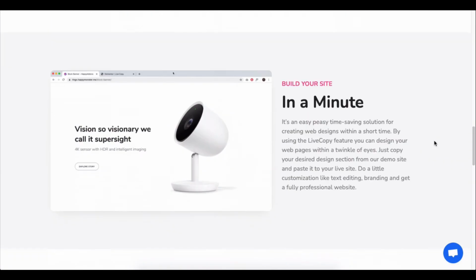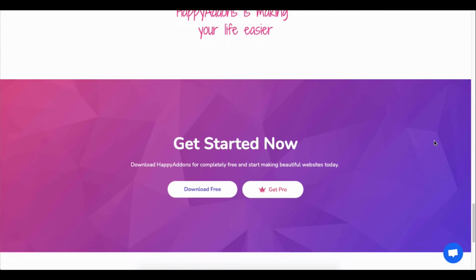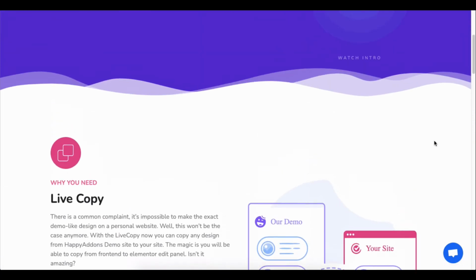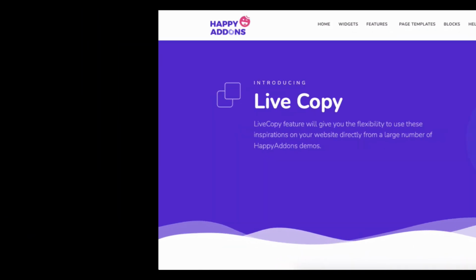However, you can do one more thing. You can use the LiveCopy paste feature to reduce extra work and effort. Let's see how to do it.